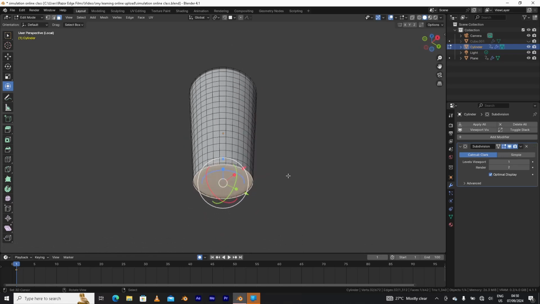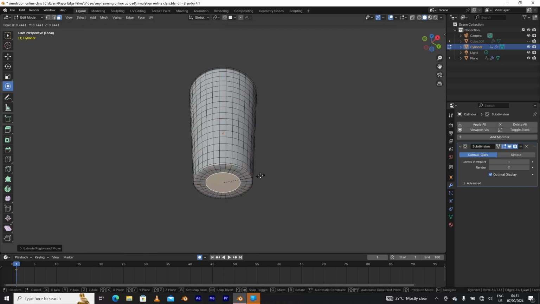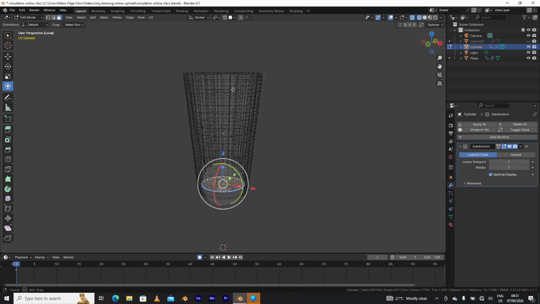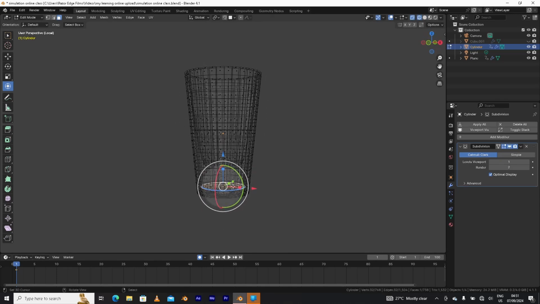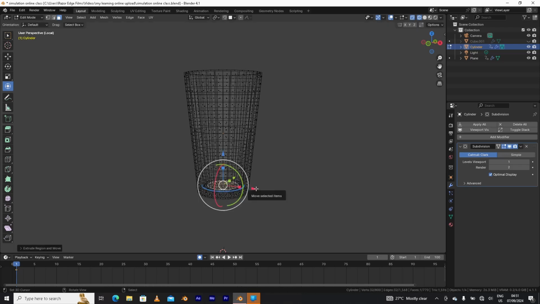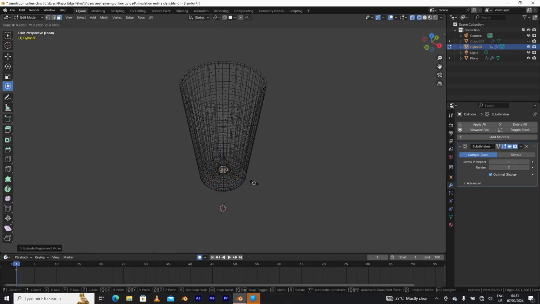Press E, S, scale it in, E, S, scale it in, E, S, scale it in. You can do the same thing for the top here. If you press the wireframe, you see the top that you extruded in. Press E, S, scale it in, E, S, scale it in, E, S, scale it in as well.